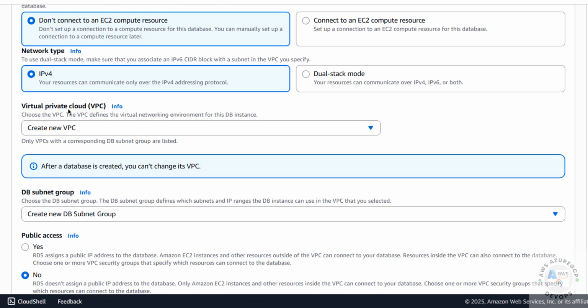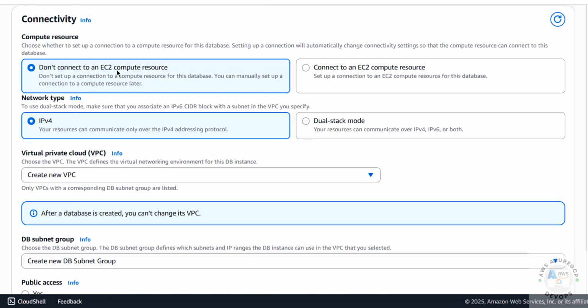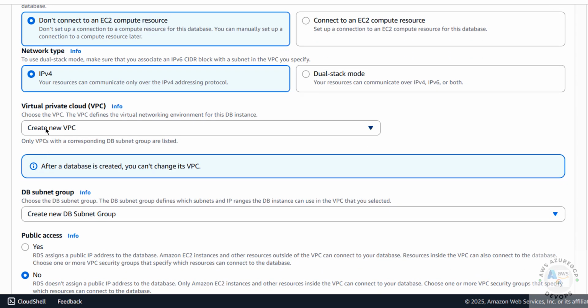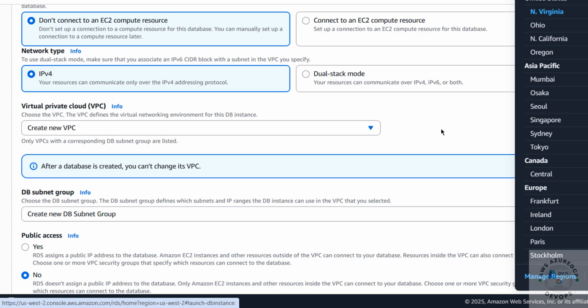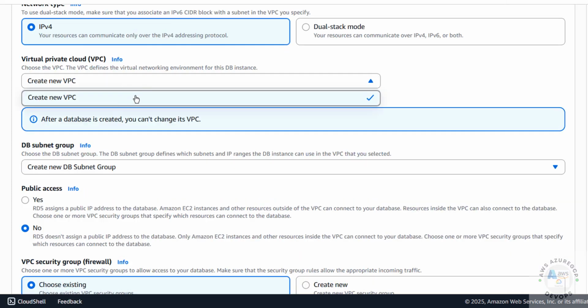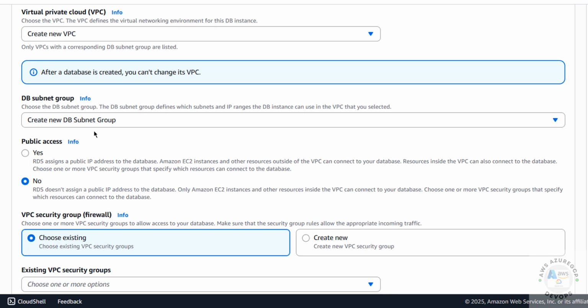Then connectivity. For compute resource, if you don't want to connect to an EC2 compute resource, select this radio button. If you want to connect to an EC2 compute resource, select this one. I am going with the default one. Then network type IPv4, then VPC. In this region I don't have any VPCs, so it will create a new VPC, and it is not showing any VPCs in the drop-down. Then DB subnet group: I don't have any, so it will create a new DB subnet group.